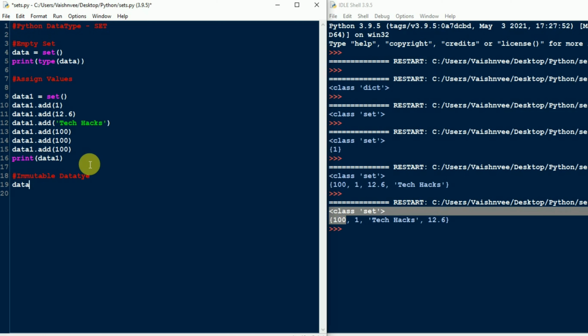Suppose I will create data2 is equal to, just write frozenset. Once you write frozenset, what you have to do is give the simple brackets, and under the simple brackets give the square brackets. Under the square brackets you can assign values. So suppose I will assign 100 here. Whenever you don't want to add any additional values or remove values in the set, at that time you can use the frozenset keyword to make that particular set immutable.